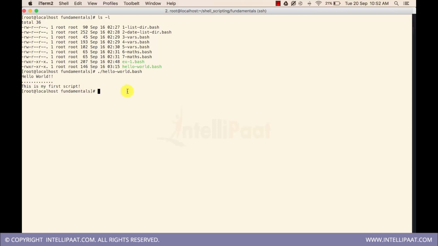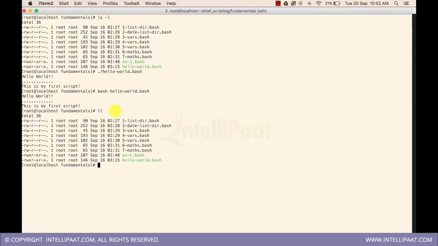And you can also execute the same script by using bash, because the bash shell will execute it, and then the name of the script. Same thing, the output is the same. So you can execute in either of the ways you like. Only thing you have to remember is you have to provide the path where the script is. Now since we are inside the fundamentals directory, and the script is here in the same directory, we are just writing ./ and the name of the script, or bash and the name of the script.